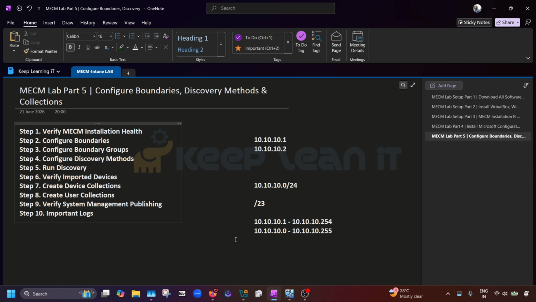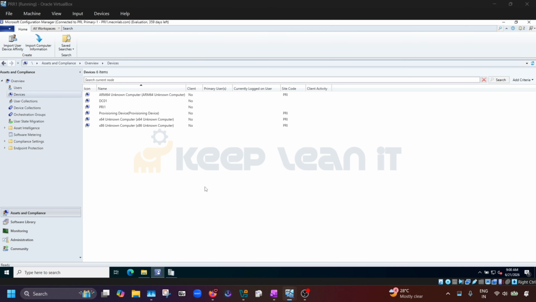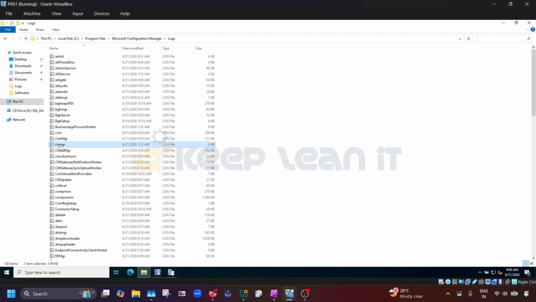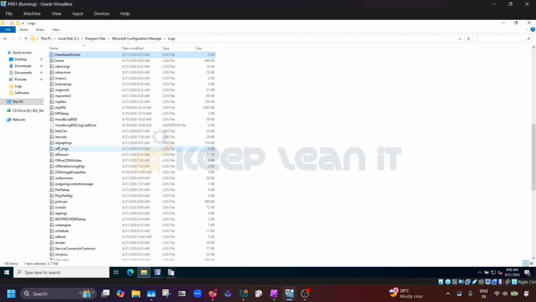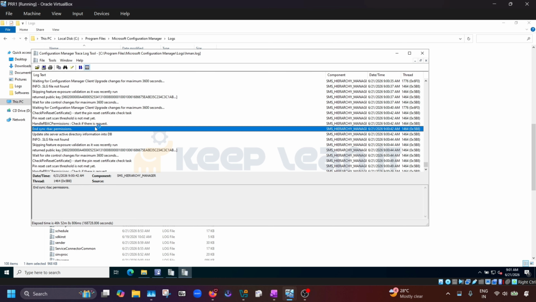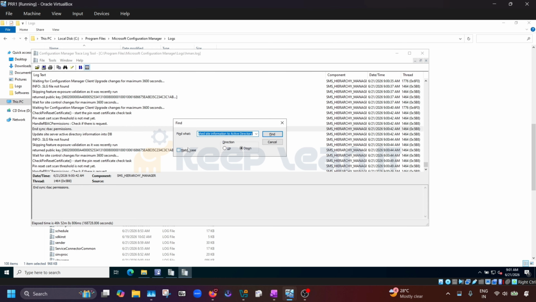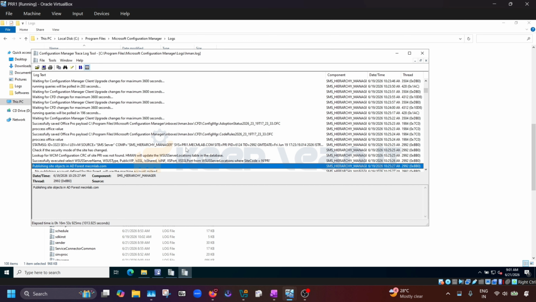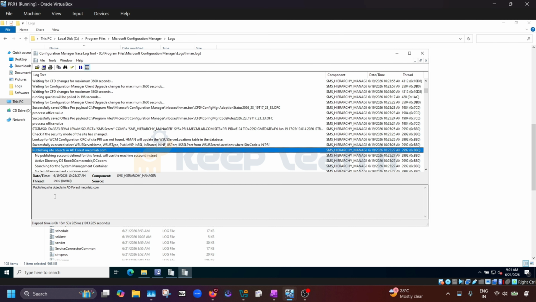Let's verify that. First we need to go to the primary site log. We need to verify in one log whether it is published or not. That is Hman.log. Just open the Hman.log and search with "publish". You can see it here: publishing site updates in AD.